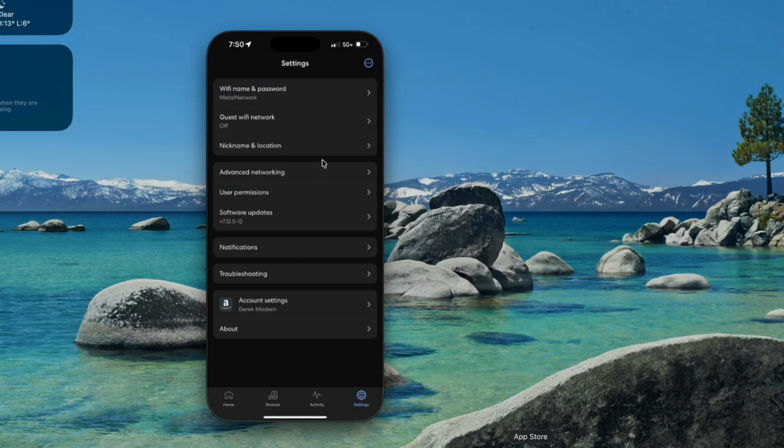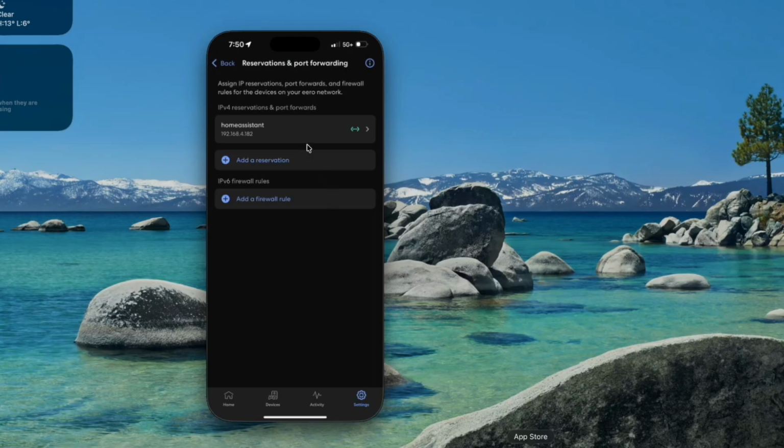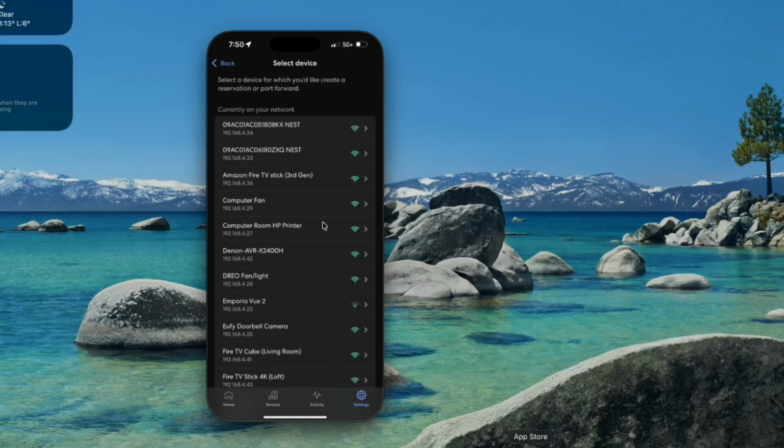So from the Eero app, I'm just going to hit Settings, Advanced Networking. I'm going to do a reservation for an IP address, add the reservation, scroll down, find my device.